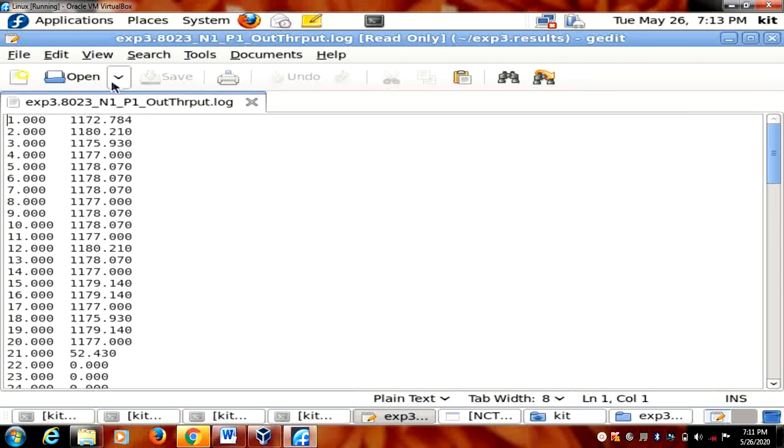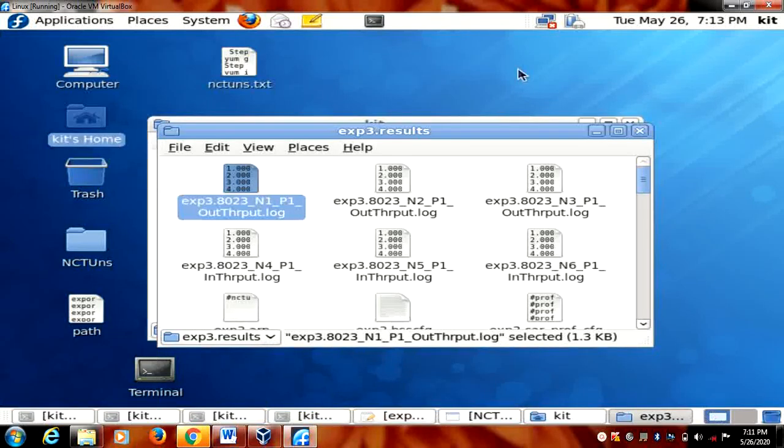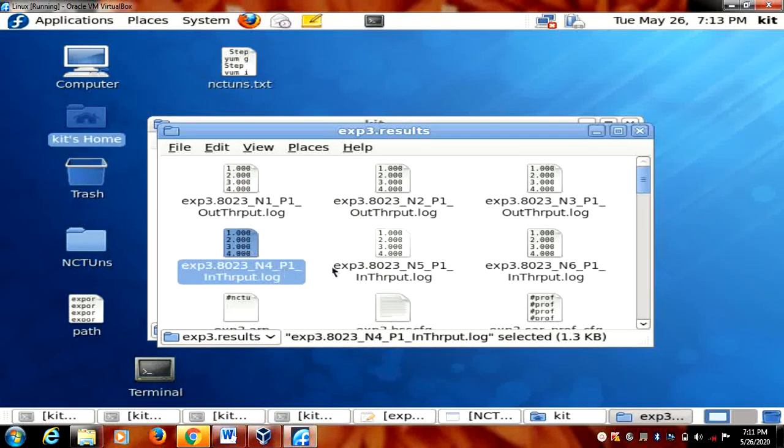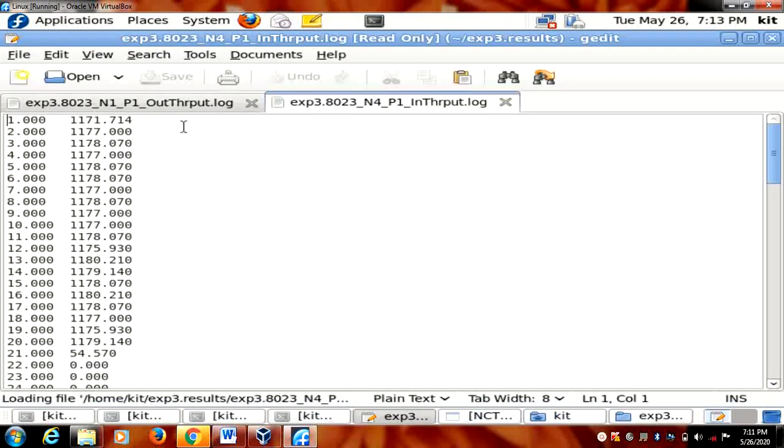Experiment 3, first one. So I'm just going for the next one. N1 should be compared with N4. Just opening this. You just observe 1 having 1171. You just observe here. This is also N4 1171. Same thing we are taking.